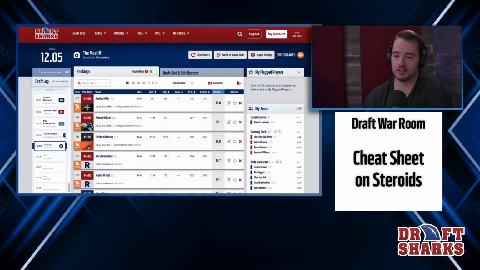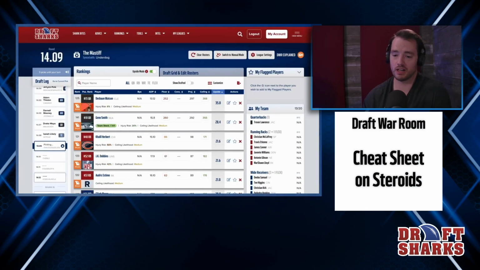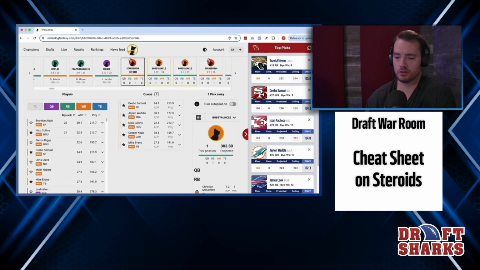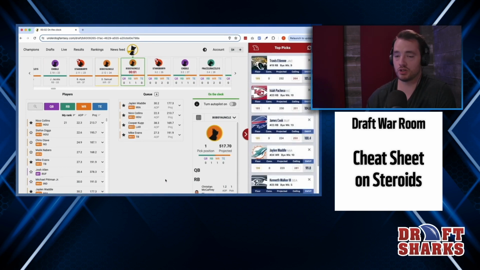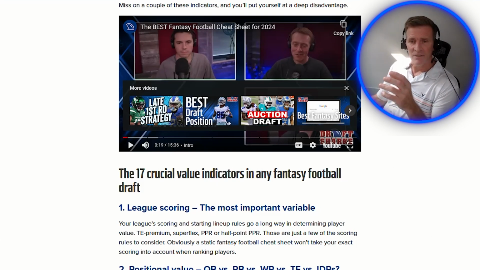The Draft War Room is a cheat sheet, but on steroids. So what we're doing is we're looking at not generic rankings that are static. The Draft War Room will actually calculate the value of a player, each player, during your fantasy draft. So that player value will change during the draft in real time. So Alex is saying that the value of a player changes during the draft, and this is essentially false. So I don't know why he said that.